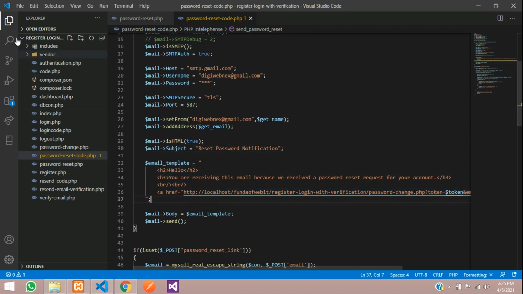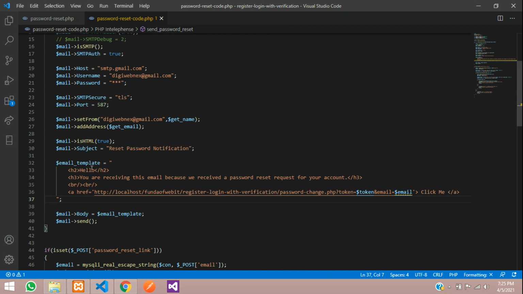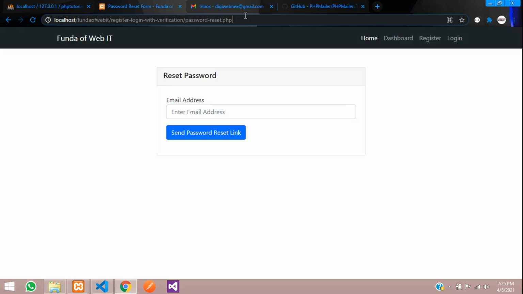template design I have done. Let me just show you that. Hello, you are receiving this email because we have received a password reset request for your account. And then a break tag, a simple href tag. So let me just design over here and show you this. So till here it's my domain name. So what is the domain name? You can see, this is the domain.